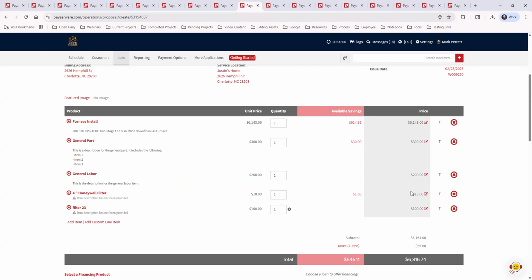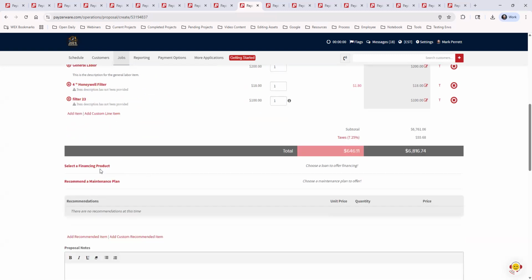So on our proposal here, we have the items. I know these are random. You will know better than anyone what you're going to add to your proposal. And then we have some options here. So down below, let's say that this 6 grand plus is something that the customer needs, but they just can't afford it right now. Offering financing is a great way to have that two-way benefit for your customer to get the service they need and you to get the sale.